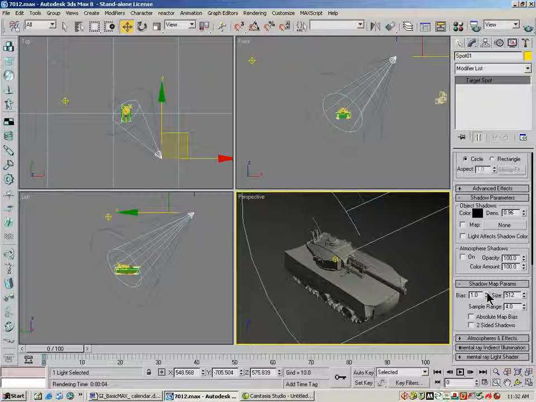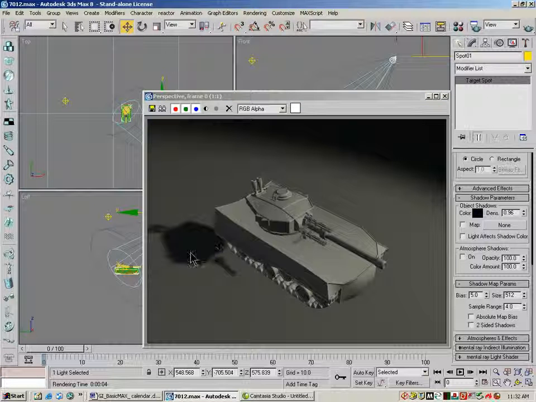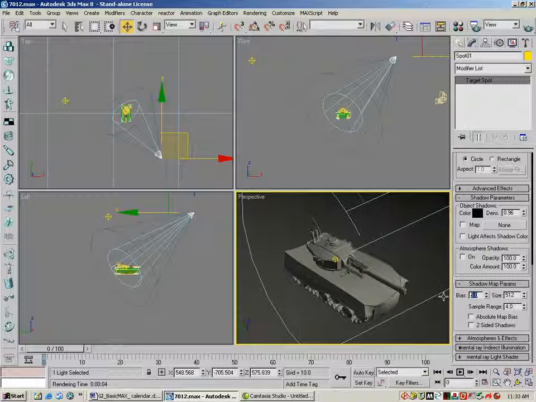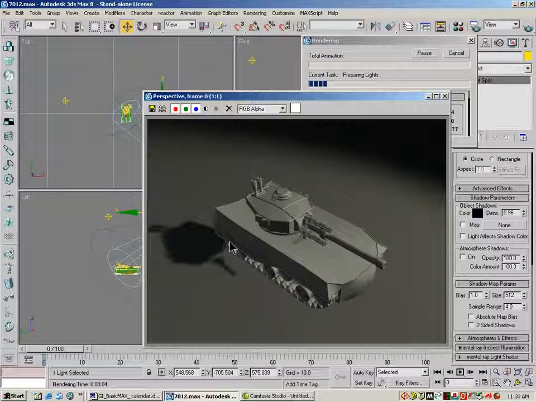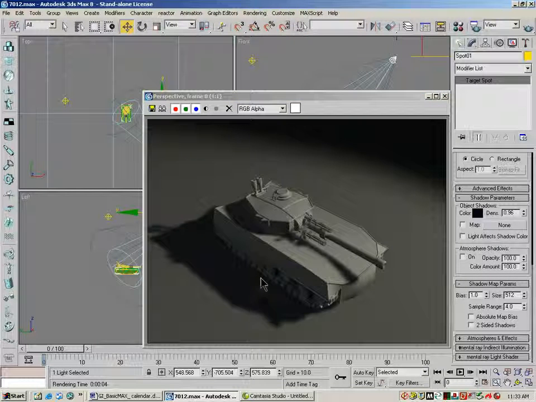What I'm going to do is change these numbers a little bit. I'm going to bump the bias up to about 5. We'll render that. And you'll see what's happened is it's kind of scooted the shadow away from the tank. The bias doesn't need to go up or down too much, usually. I'm going to leave this at 1. I'll re-render this so you'll see that it'll go back under the tank. It kind of sticks the shadow back where it's supposed to be.